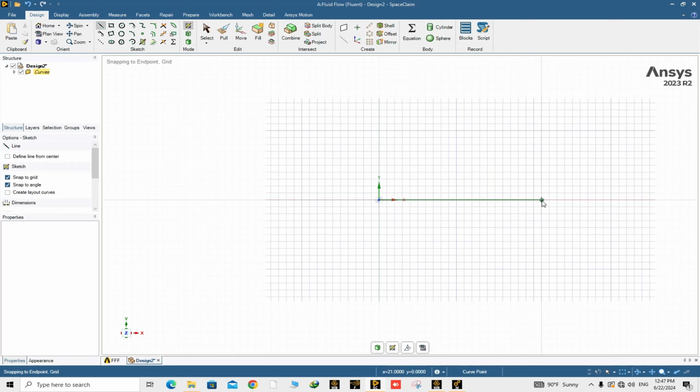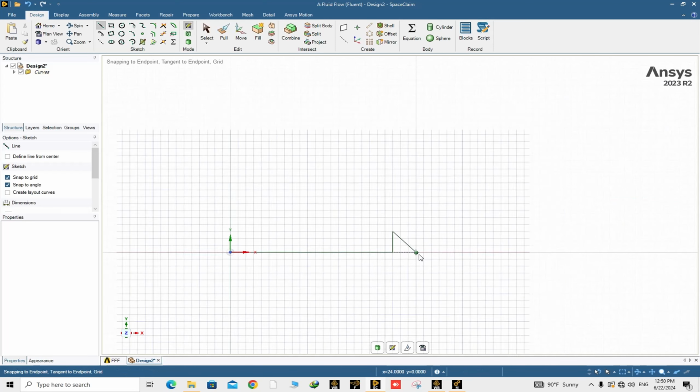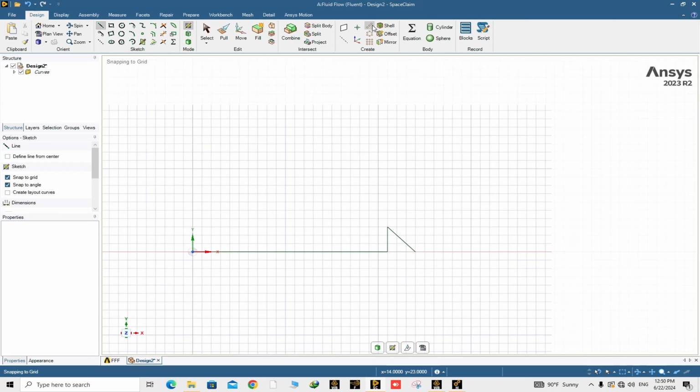Next step, draw a line at an angle of 90 degrees with the previous line and a length of 3 millimeters. Then draw another line at a 45 degree angle with the previous one. Double click. Now it's time to use Linear Pattern to repeat this pattern, actually the lines that we have created.